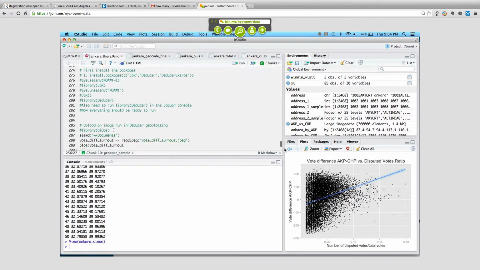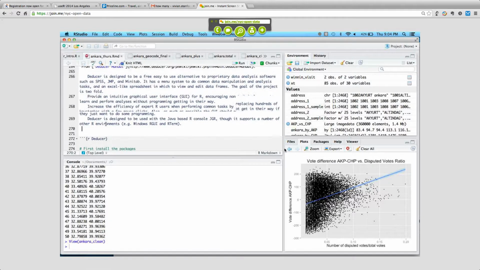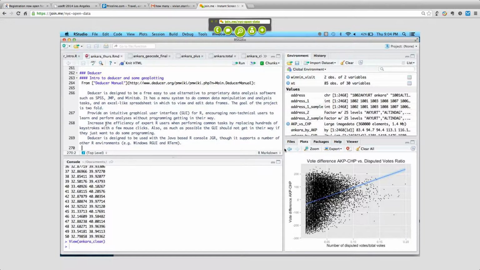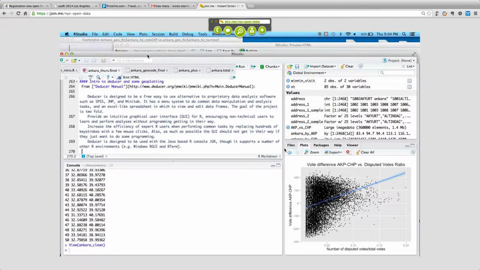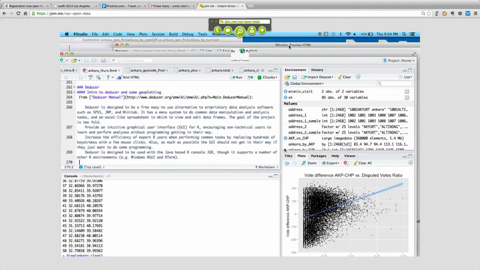Okay, so that was it so far. The next section is Deducer. Does anybody use Deducer here? No? Okay, have you used Deducer? No? It's a graphical user interface. And let me see.